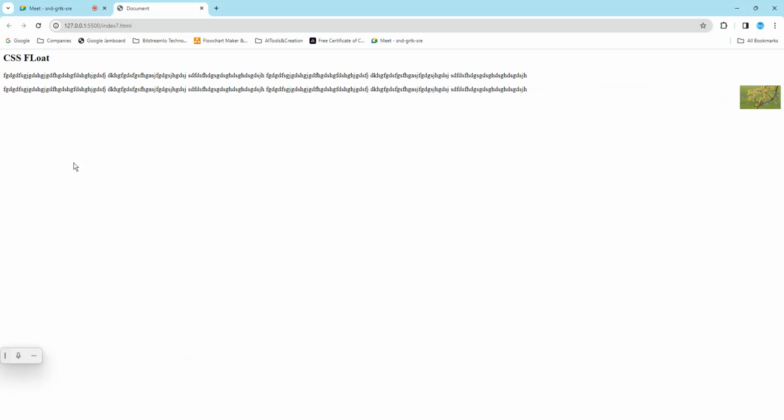This is all about the float property. The only thing we are discussing is float left and float right. Okay, so that is enough. So this is all about the CSS float example.